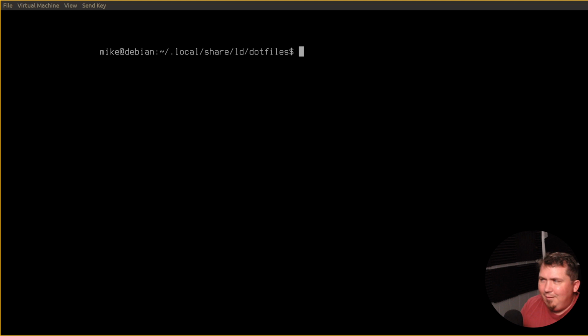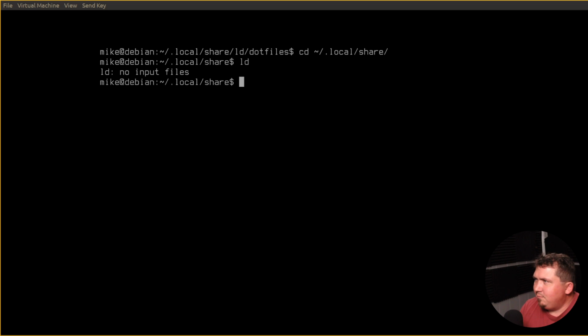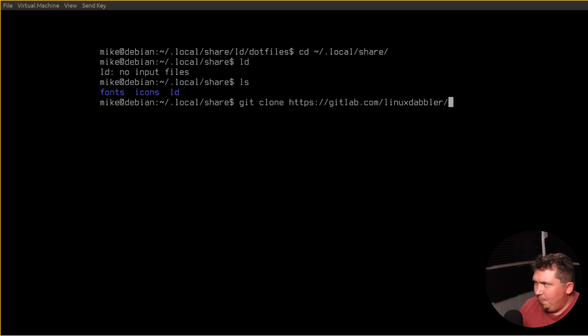Oh, I need to have a backgrounds directory. So let's cd into home/.local/share. See, I have a font directory, an icons directory, and an LD directory. I want to get my wallpapers. So git clone https://gitlab.com/linuxtabler/backgrounds.